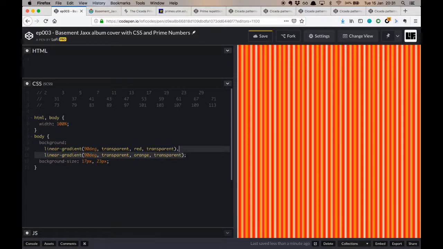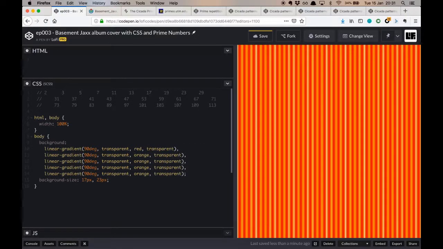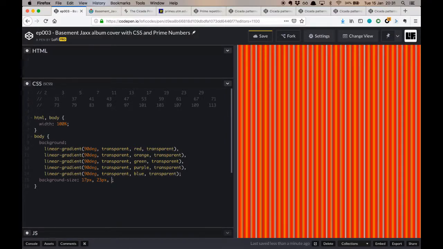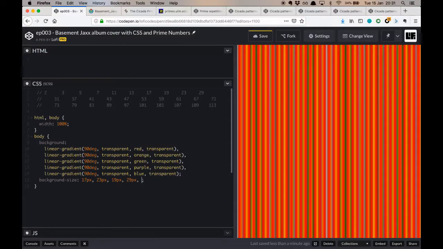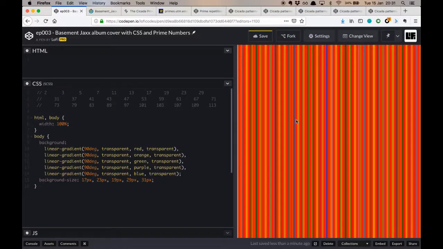So if we add more in, we're going to add in 1, 2, 3 more. Make them green and purple and blue. And add in 3 more prime numbers. I don't know, 31. You can see we're starting to at least get the unique, varied pattern coming through, though it does look horrible.